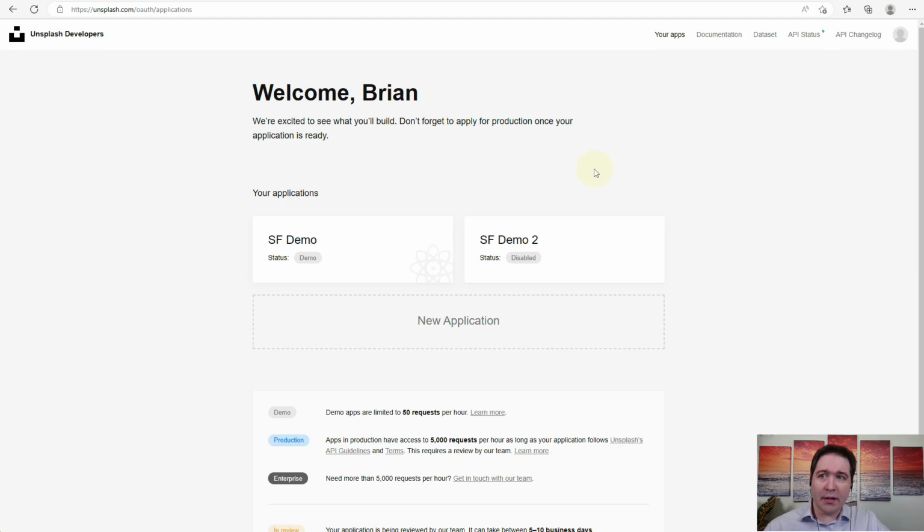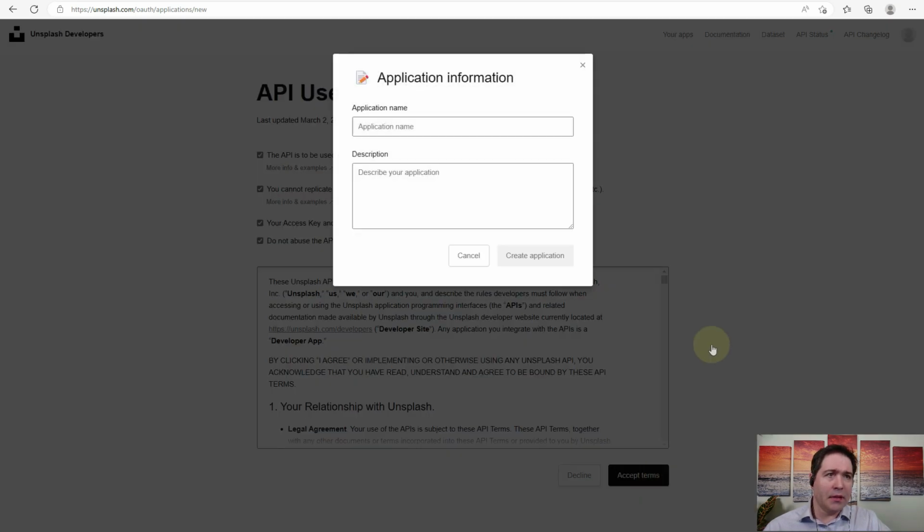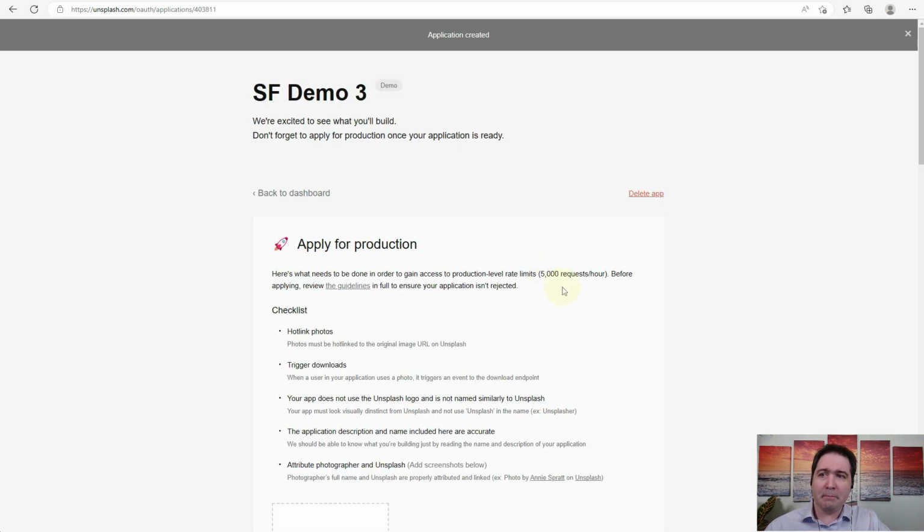Since I've already created one, I'm going to create an app. When you go in and create an app, you just need to go through a couple of stages to get that set up. In this case, we'll call this one SF Demo 3. Give it a description, create application.